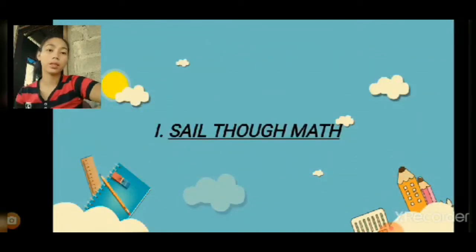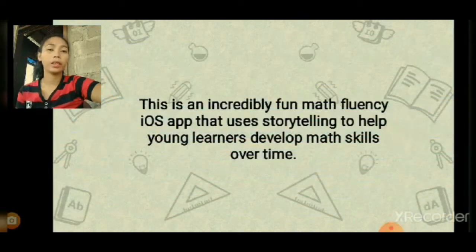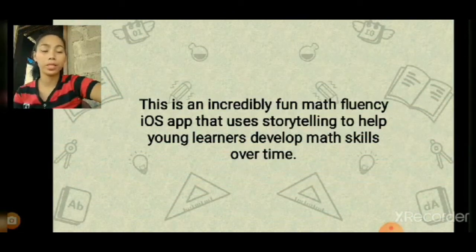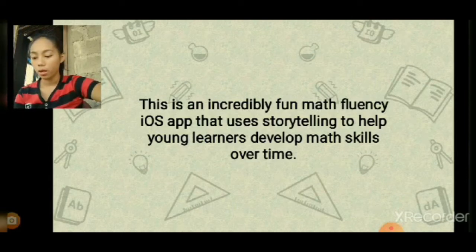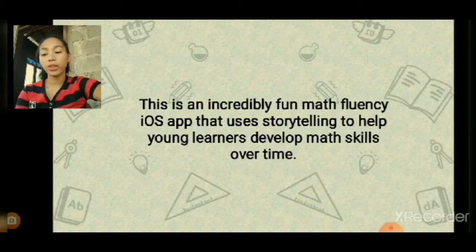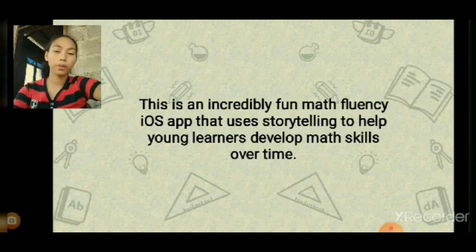Next is Sail Through Math. This is an incredibly fun math fluency iOS app that uses storytelling to help your young learners develop math skills over time. It offers 3 different levels for playing with numbers to help kids learning addition, subtraction, multiplication, and division. And that's all the math drill apps.